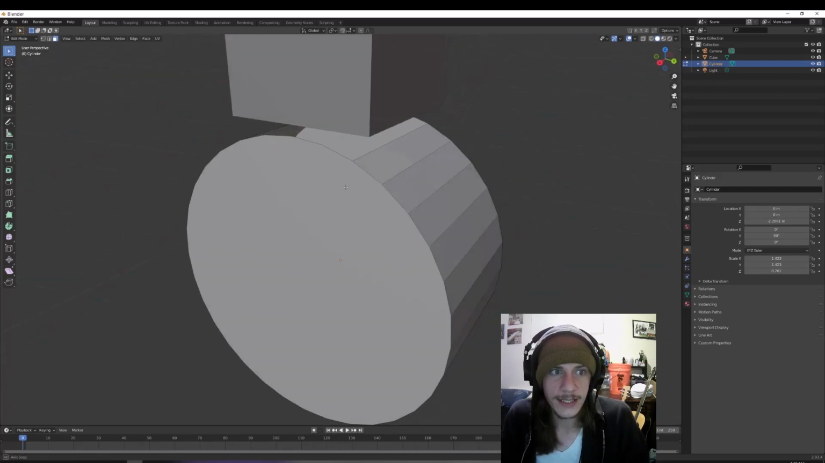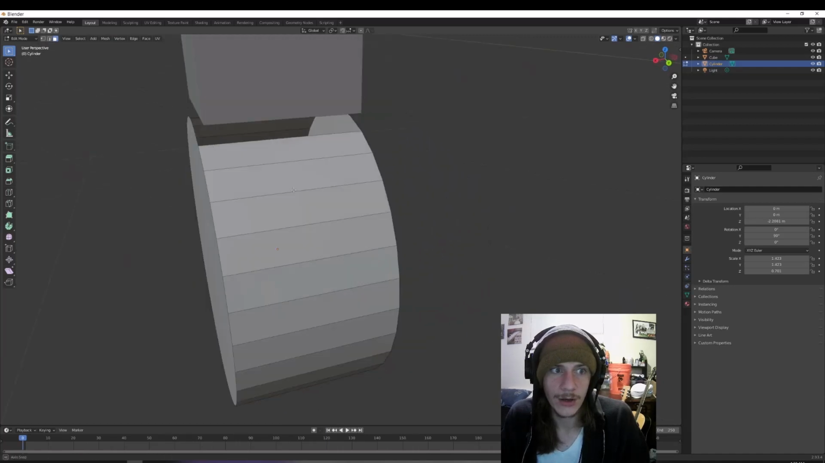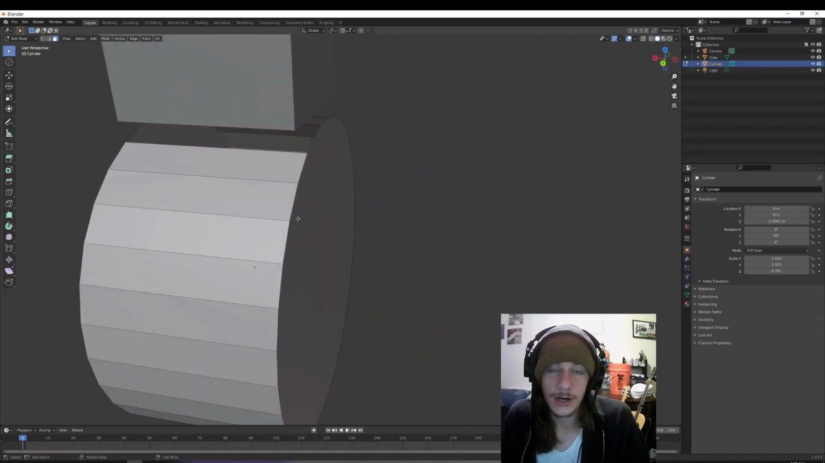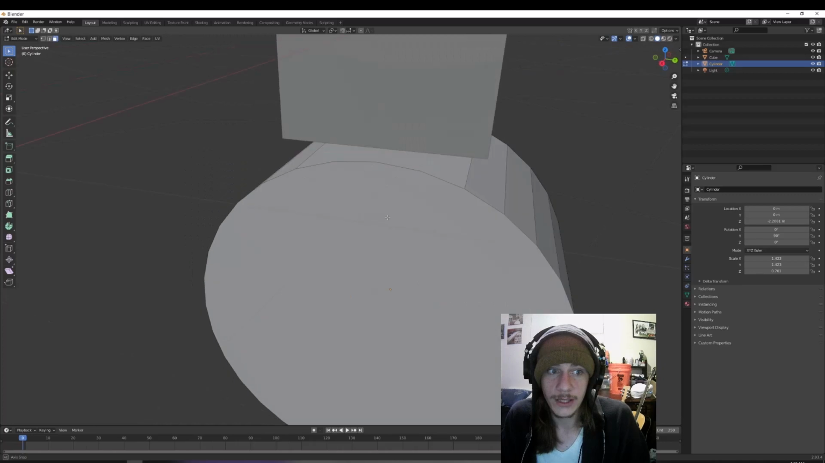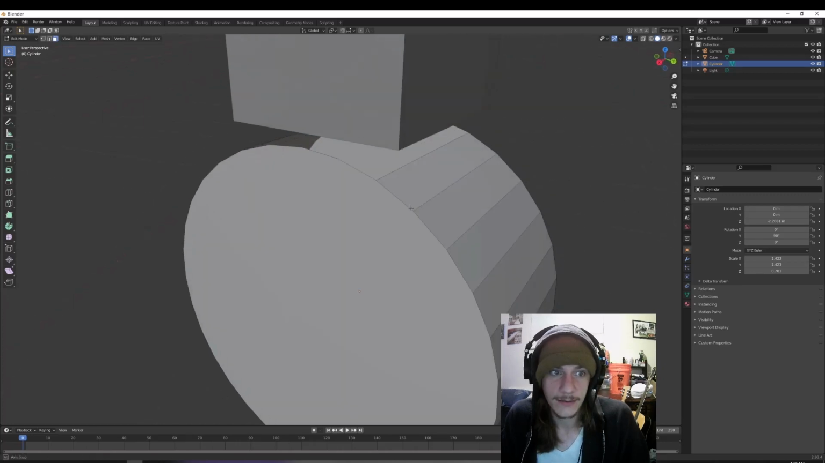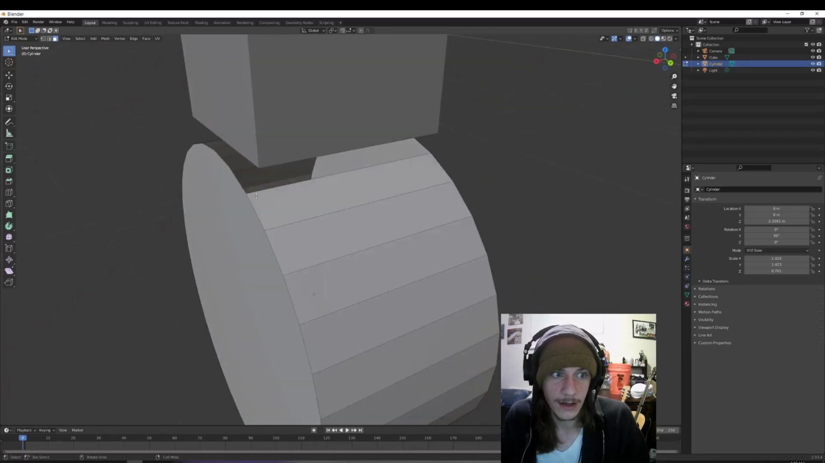So what I have just done is created basically a hollow object, which is another no-no in 3D modeling. You really don't want a hollow object, okay? That's poorly optimized and it will not perform as expected.